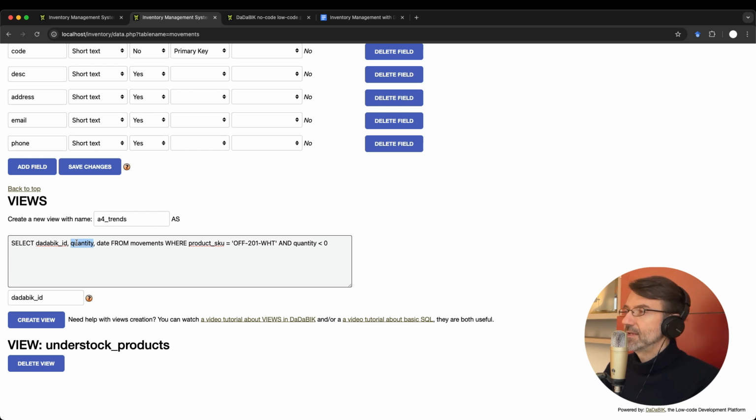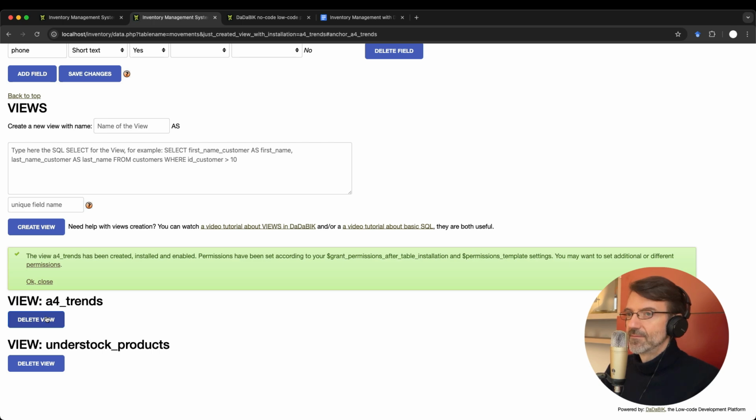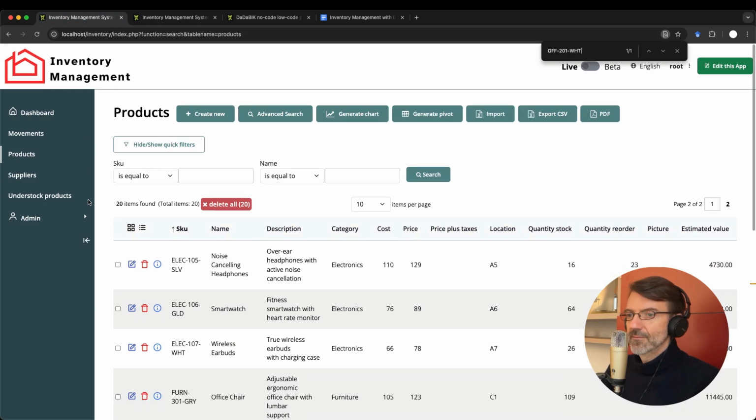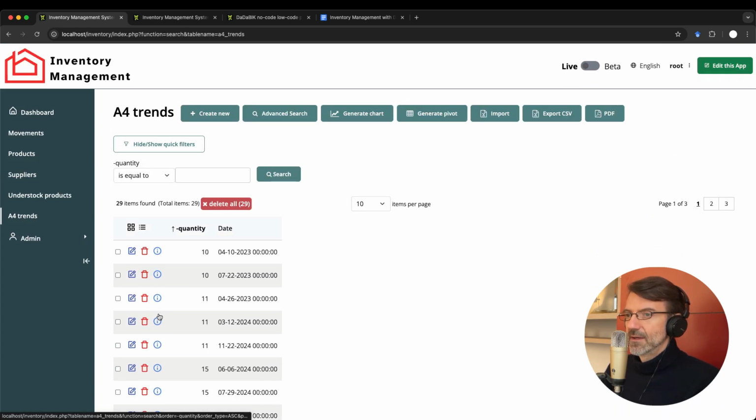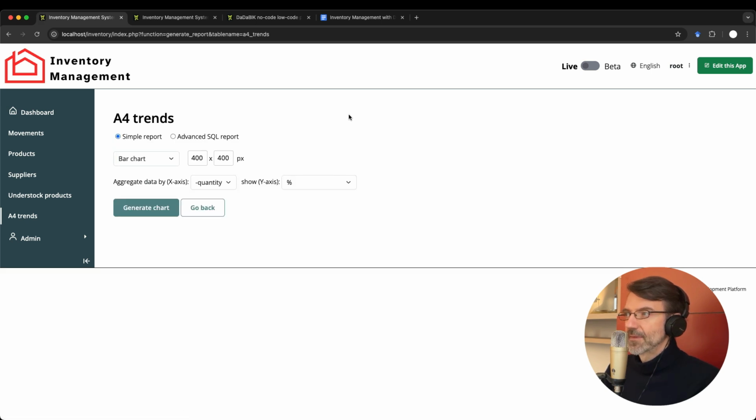But this quantity is negative, right? It's -10, -20, and this is not good when we need to create the chart. So instead of quantity, we select minus quantity. So the negative values will become positive. Okay? Create view. Okay, this is our view, and now we can create a chart based on that.